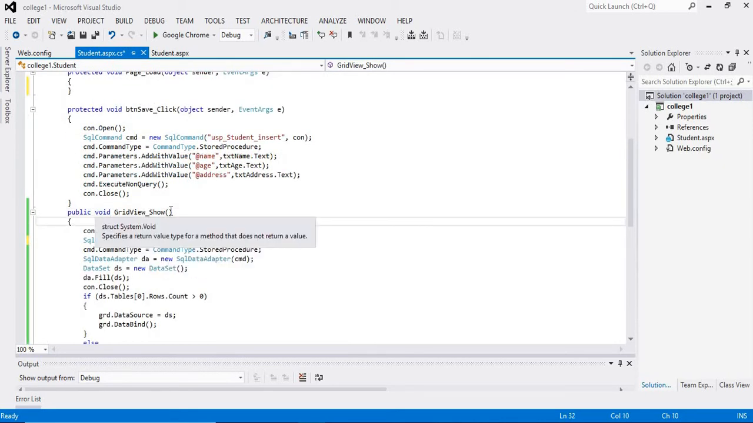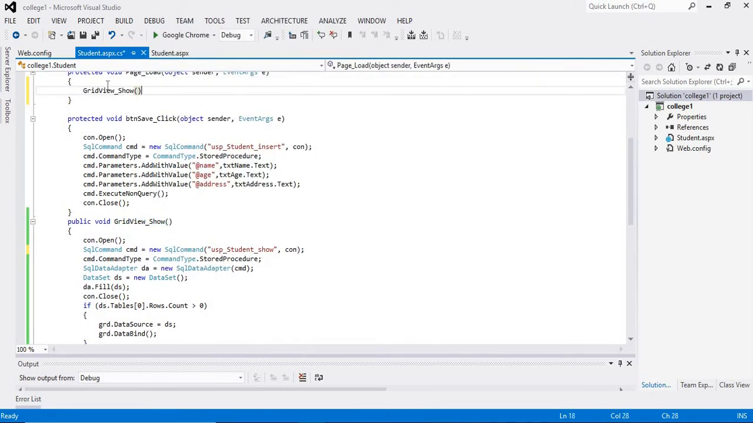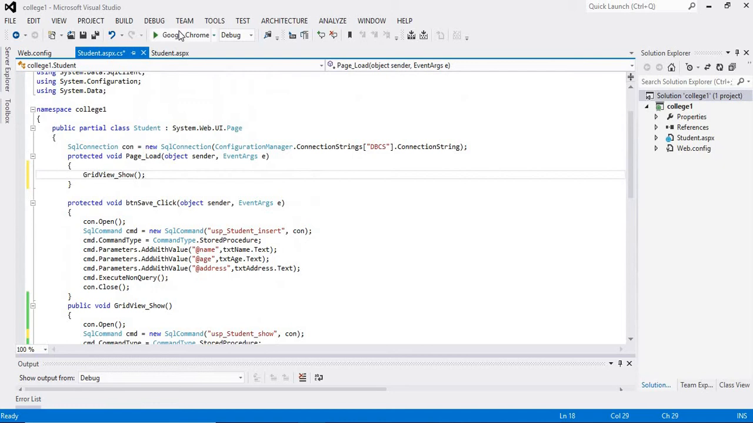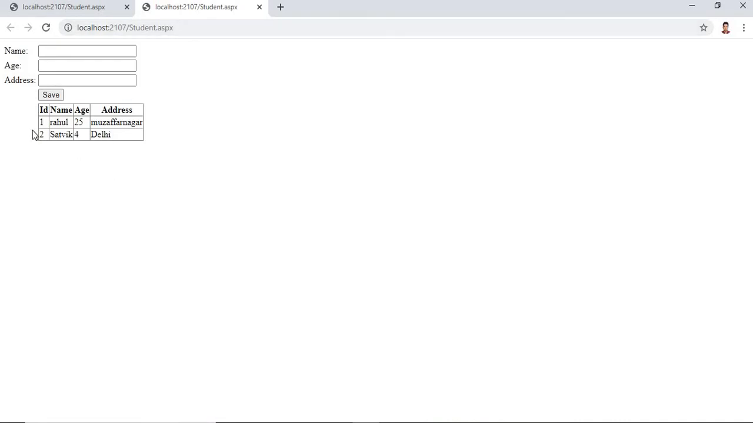Now we will call our function like this on page load, so every time the page is loaded, it will show our data. Now running our project. Here we can see our data is displayed.